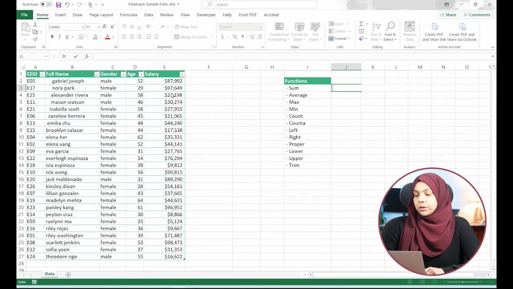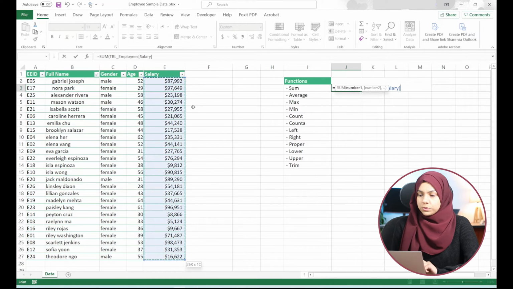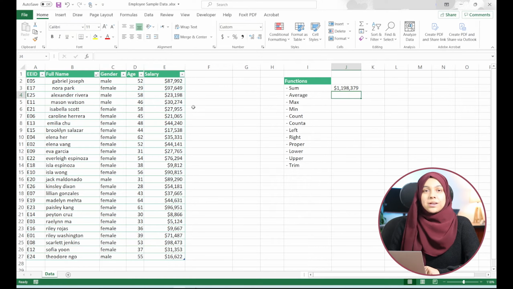So what is the third way? The third way is very simple. You can use a built-in function in Microsoft Excel, which is sum. So equal sign, sum, hit the tab key, select the range of values that you want to sum, hit the enter key. Now you can see it was very fast, it was very easy. You can use this method.